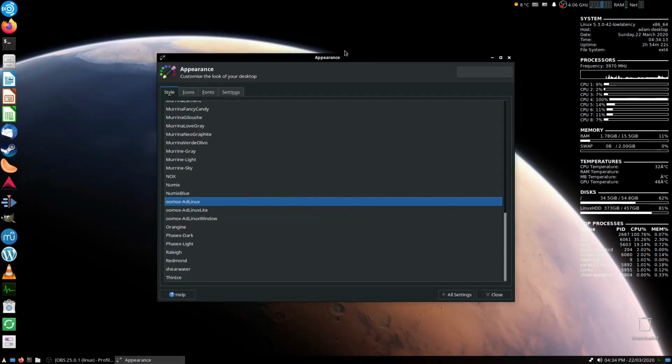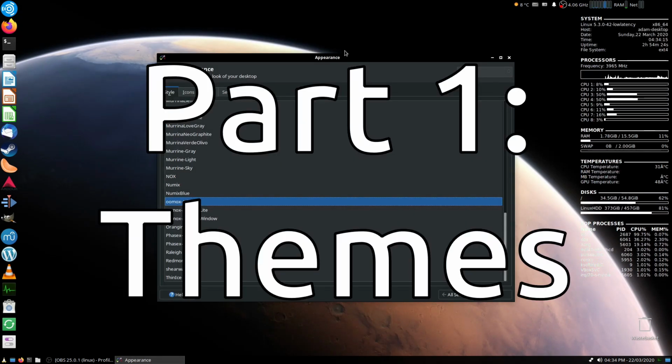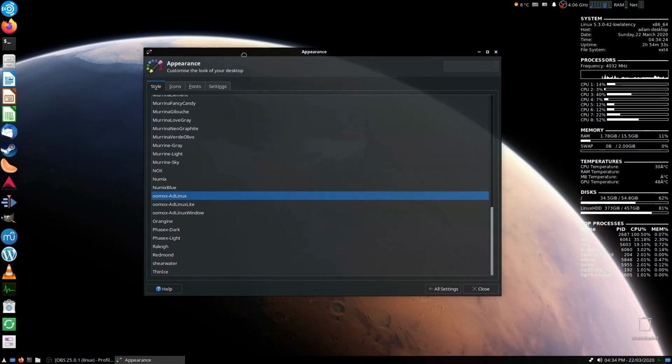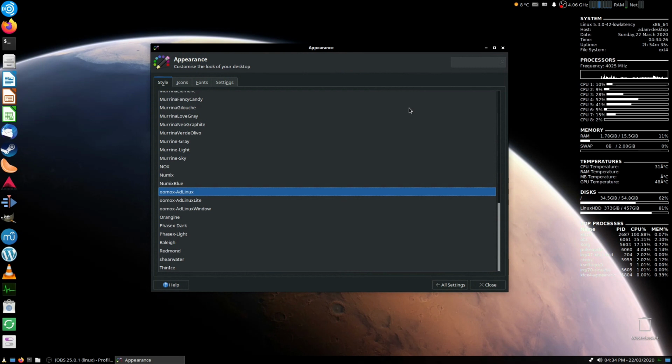So first off is all the themes I'm using. Specifically, we're talking about the GTK theme, which is what will color everything, like all the default programs and the file manager. It's quite a nice dark theme I have here, and this is Umox Adlinux.